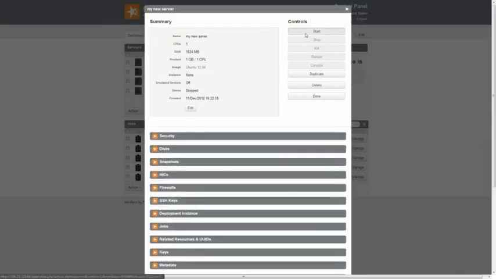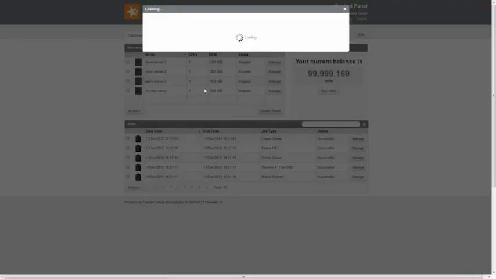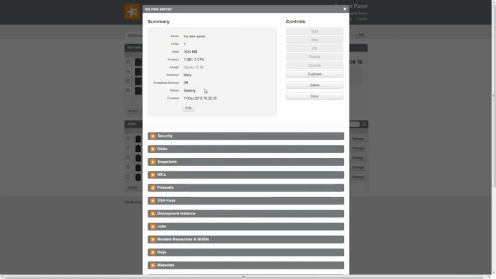Okay, now we'll tell it to start the server. And what this does at this point is it actually goes and finds what we call a compute node, a physical machine to actually deploy this onto. It finds the best one according to our dynamic workload placement system, and that's what it's doing now. Give it a few seconds and it'll be available.